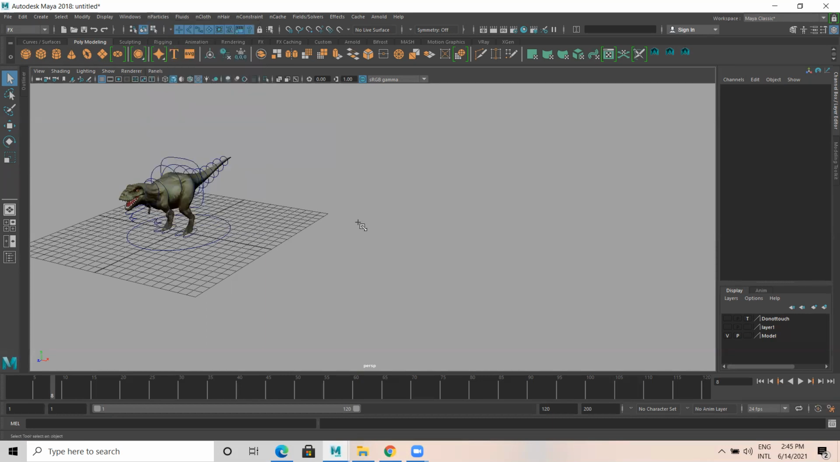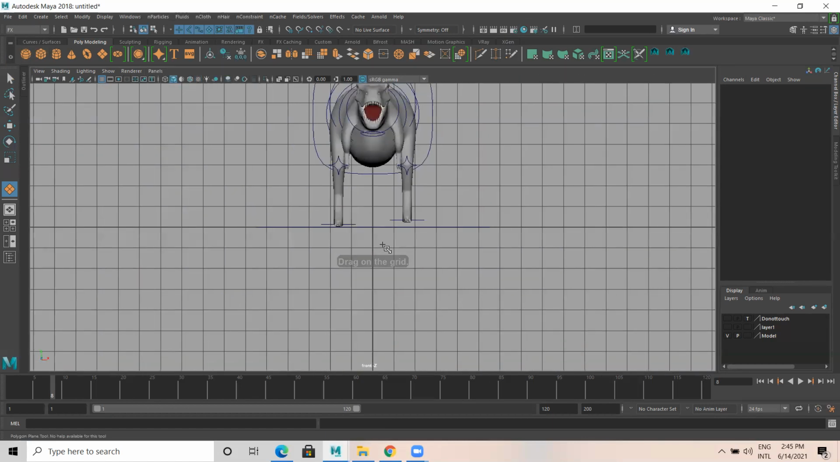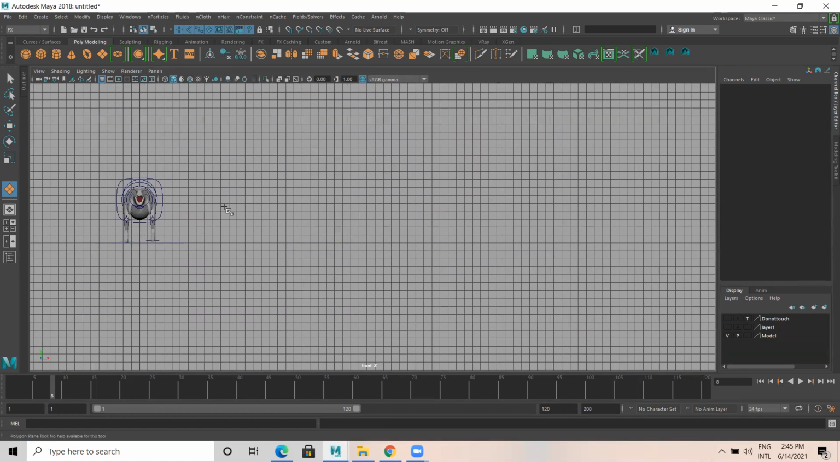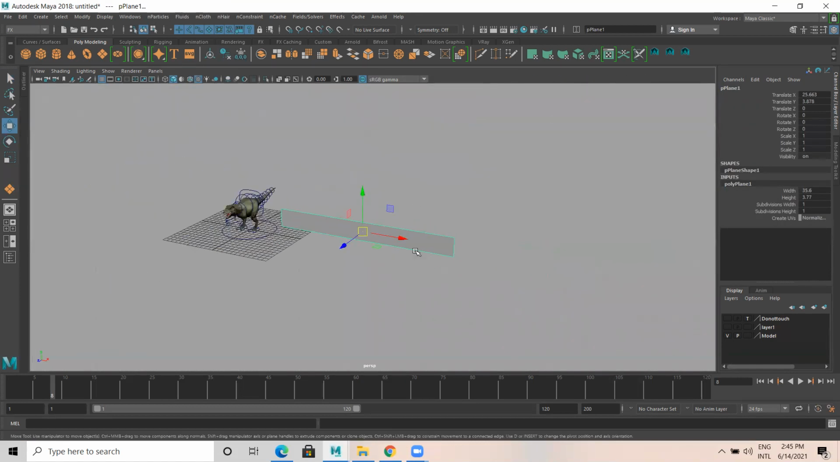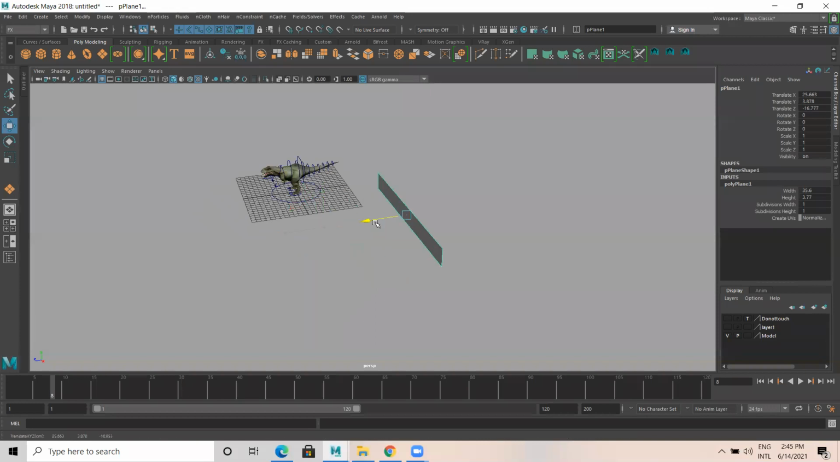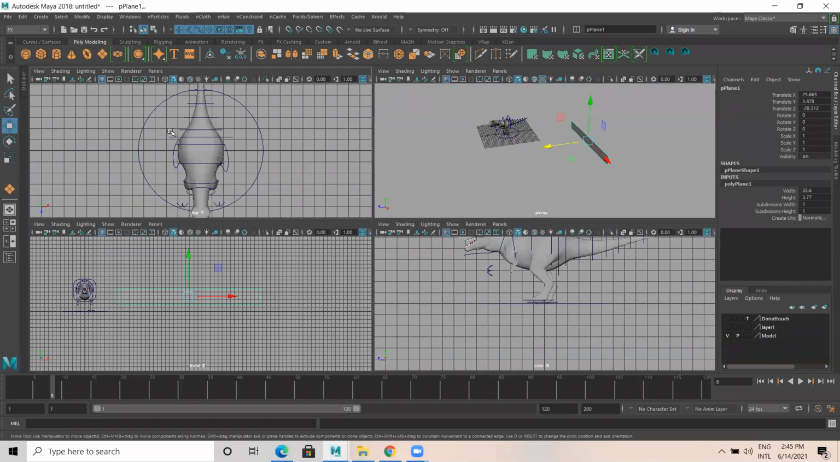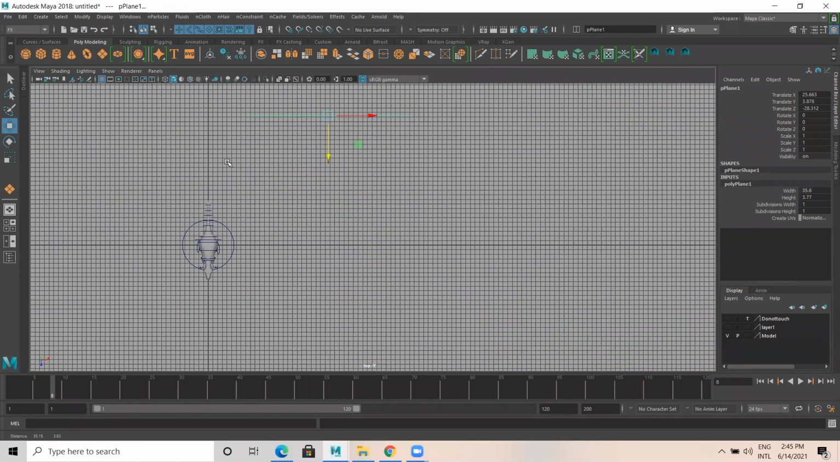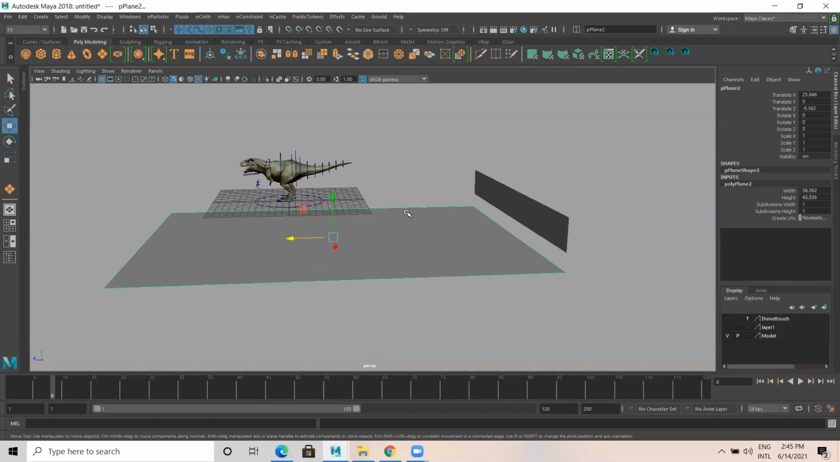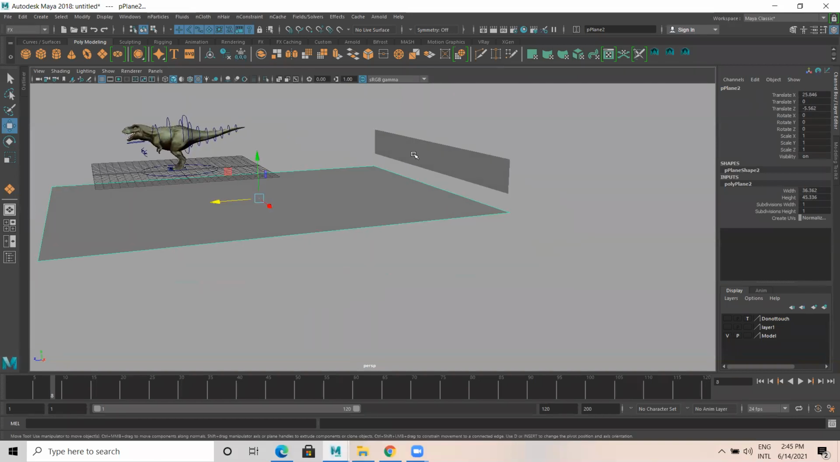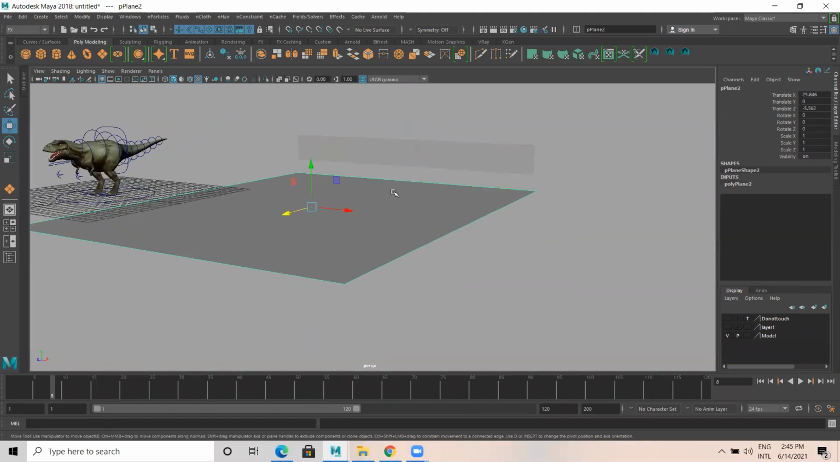I'll create a plane first. I'm just creating one plane. Okay, and I have a plane here. Similarly, I'll create one more plane in this way. Okay, one plane here, one plane here.